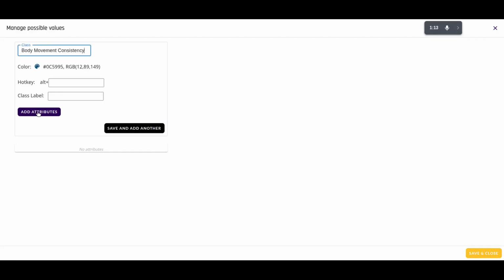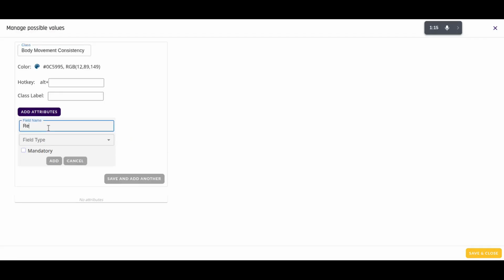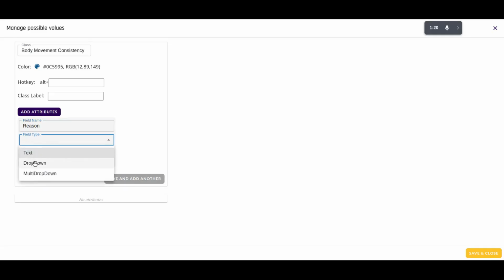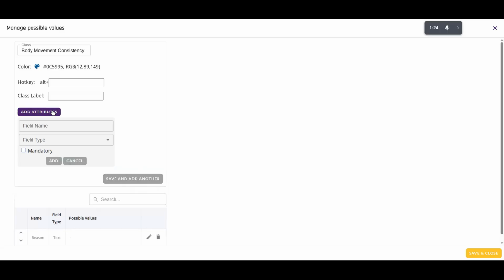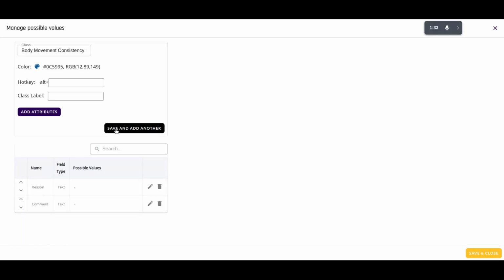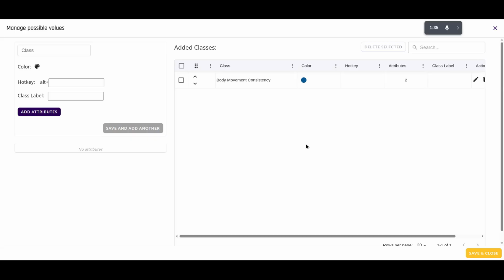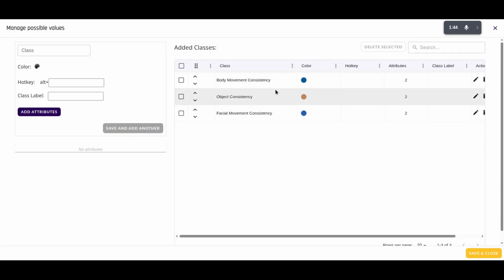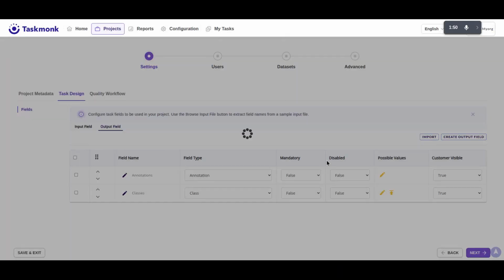For example, create a class called Body Movement Consistency. Now, add attributes such as Reason. Select the type as Text and click Add. Add another attribute called Comment. Select field type as Text and click Add. Once done, save the class. Similarly, we can create additional classes and assign the same attributes if required. So let's save and close. Now that our classes are configured, we'll proceed to create scenes.